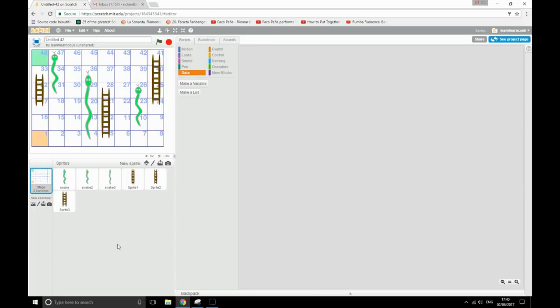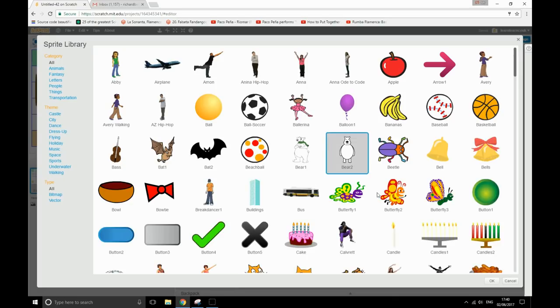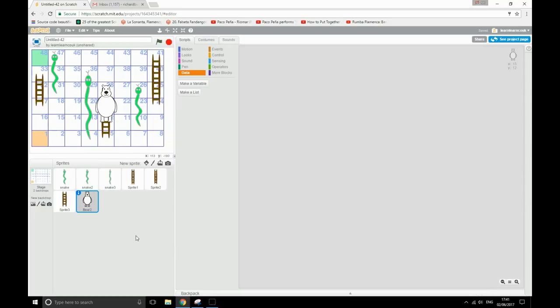Okay, so now we've programmed the board, we've created all the board, we've created the snakes and the ladders. Now we need to add a player and get the mechanics of moving the player around the board. So first of all, let's just use the bear. You can use whatever character you want. There we go. And let's put him on his start position. There we are. So let's make him a bit smaller.